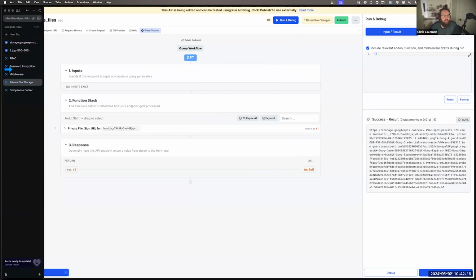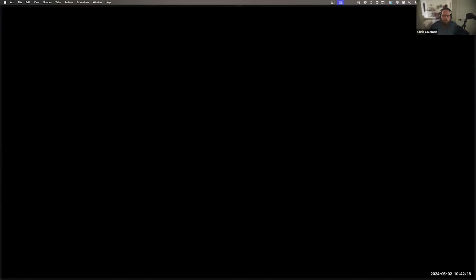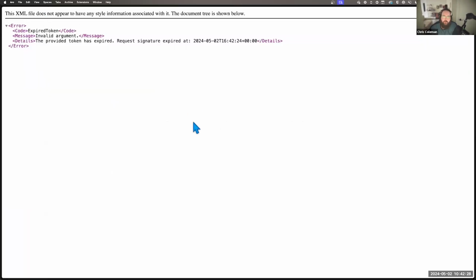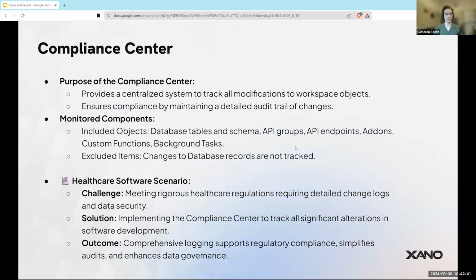So we can copy this brand new link, and it still works. But if we were to sit here for another 10 seconds, this link would expire as well, and then we would not be able to access that image anymore. So that is how private files work in Xano. Sweet. Thanks for that demo, Chris.